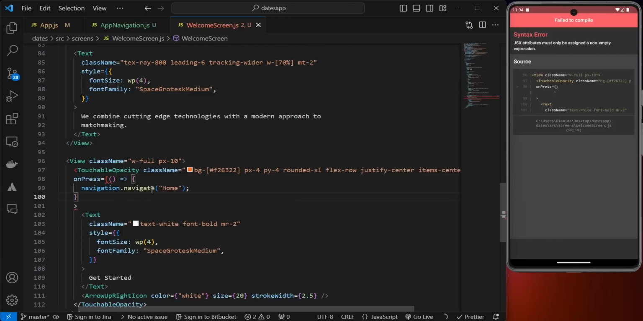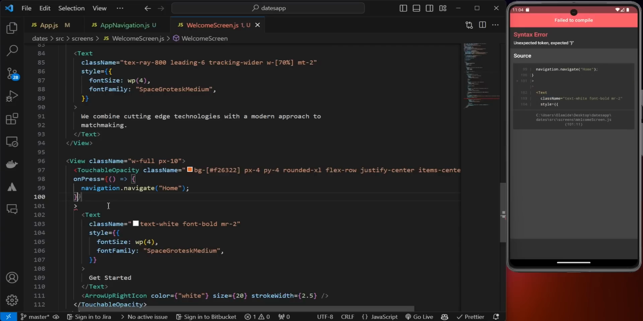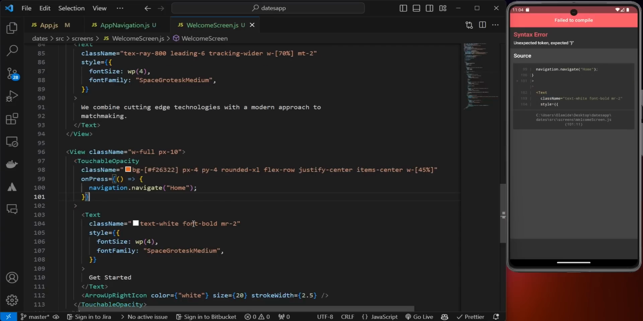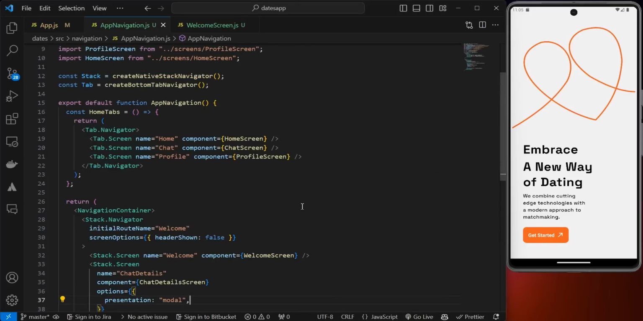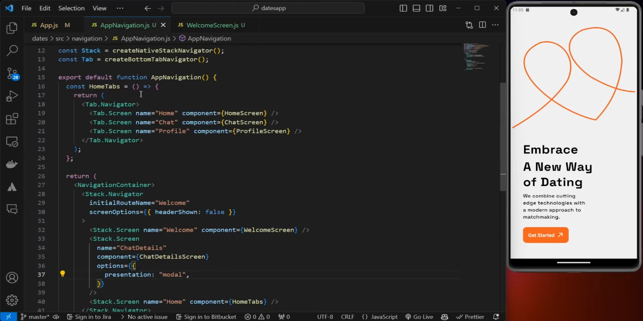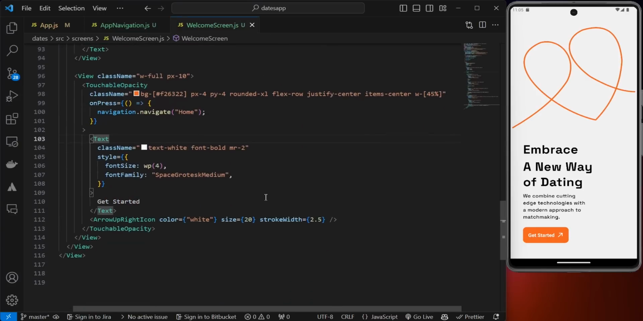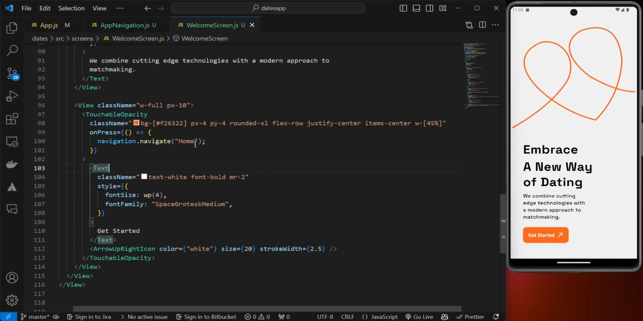So let's just use this suggestion, and this suggestion is saying, let me see what the issue is right here. And it says on press it is going to be using an arrow function, and it is going to navigate to home. And this is basically not what I want per se. If you check my app navigation and if you scroll up, you can see this tab here is called home tabs. So I'm just going to copy this, go back to welcome screen, scroll up, and I'm going to replace that with this, save that. And once I click this, it is going to take me to the home tab.